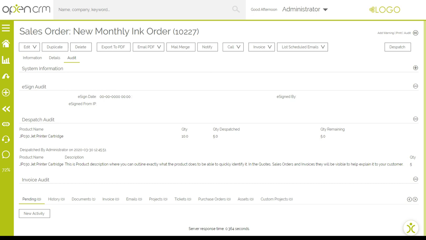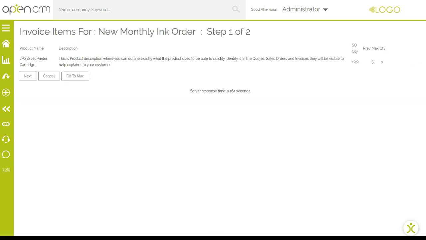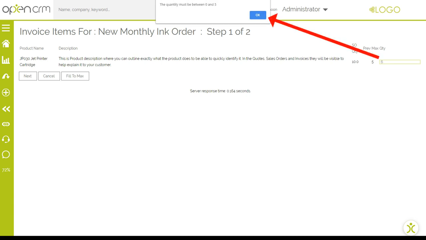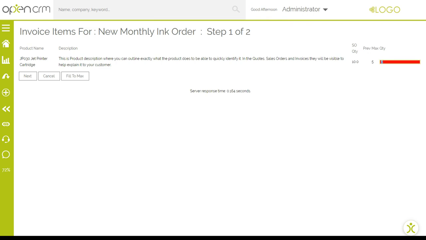When it comes to invoicing, click on the Invoice button and you'll see a couple of screens similar to the ones you saw during the dispatch process. As we enabled the setting to only invoice dispatched goods, if we try and enter more than the quantity dispatched, we get the warning message and we need to adjust the quantity.